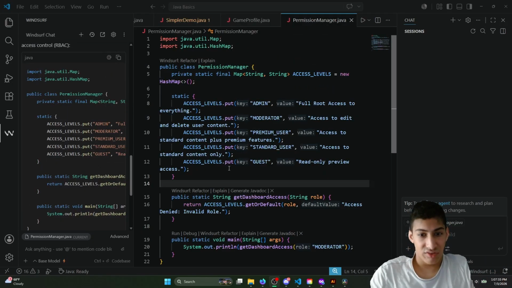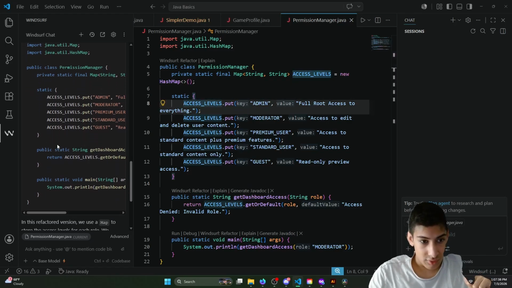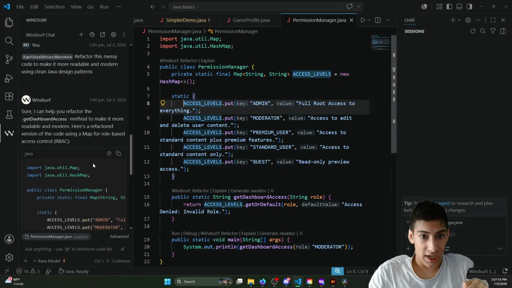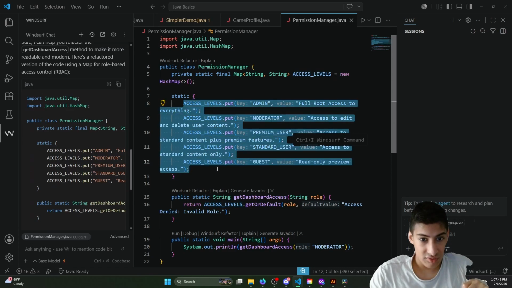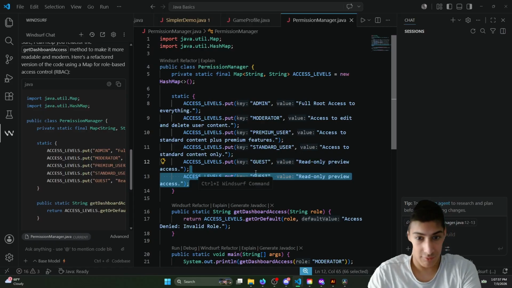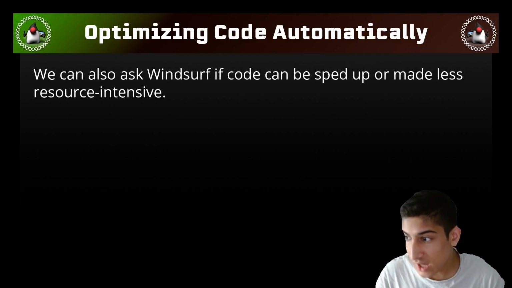So now if we paste this new code in, you can see it looks much cleaner because we don't have a huge if-else block anymore. We can just put a new access level in by putting in a key, which is the role, and then the value, which is the level of access that people with this role have, making it much more extensible and easy to read.